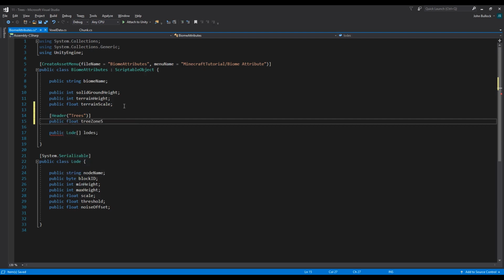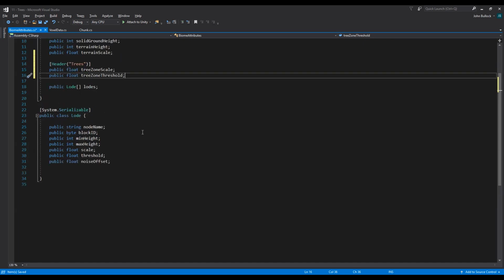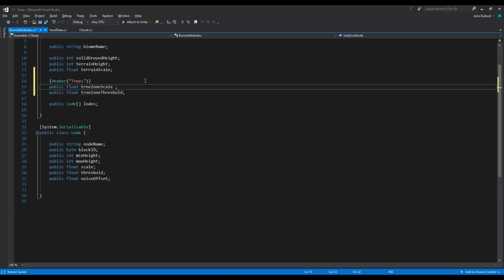I'm going to call it tree zone scale and tree zone threshold. This will make a bit more sense in a minute. Just because I've been playing with these values when I was getting ready for the tutorial, I'm going to give them some defaults so that I don't forget what they are.